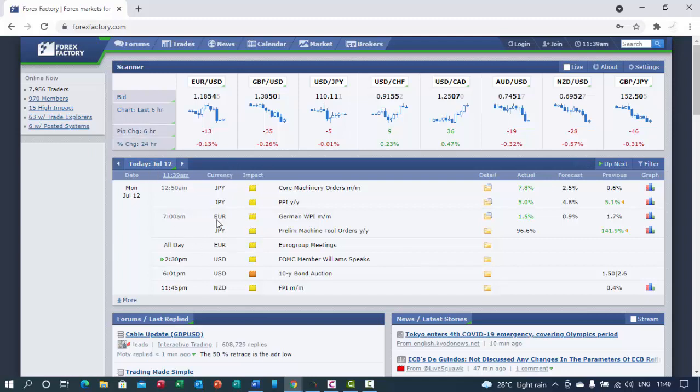Then we have the currency. The currency represents the currency the event is going to affect. So here we have the Japanese yen as JPY, the first currency the data released earlier today would have affected. Then we have the euro, the Japanese yen, euro, USD, and then NZD.